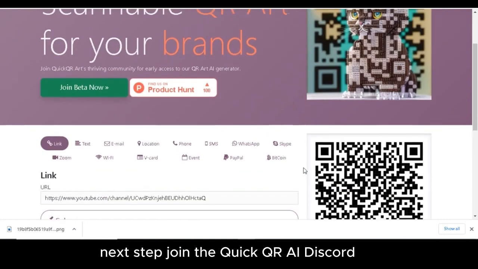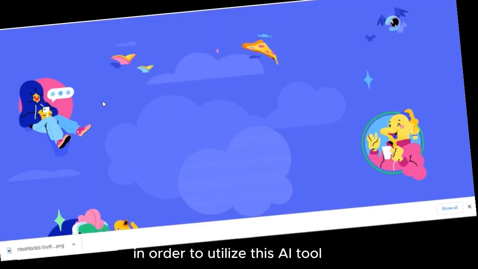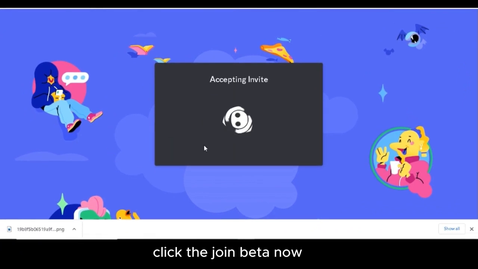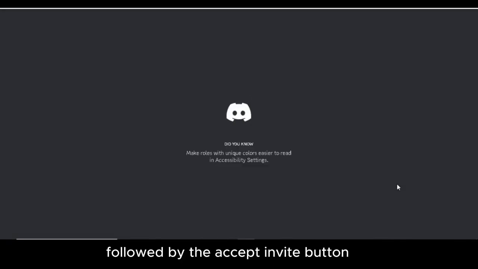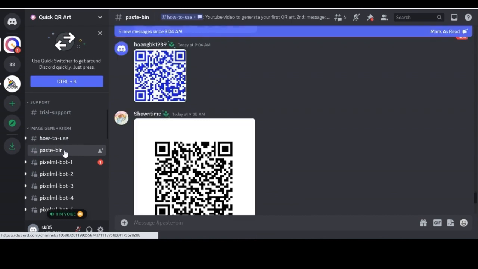Next step, join the Quick QR AI Discord. You need a Discord account in order to utilize this AI tool. Click the Join Beta Now button on the Quick QR Art website, followed by the Accept Invite button. Click on the Pastebin bot channel.